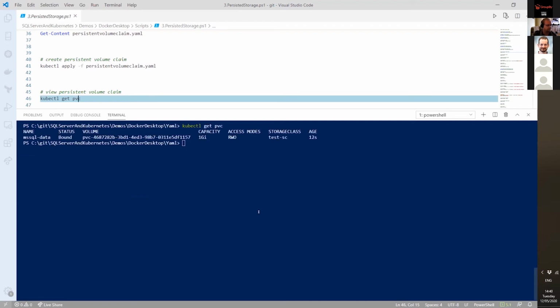Yeah, the persistent volume claim. There we go. We have our persistent volume claim. We have mssql-data. We have a status of bound and its volume. So it's already gone and created a persistent volume for us and bound that persistent volume claim to it. Then I have my capacity, 1 gig, access mode of ReadWriteOnce, and my storage class.